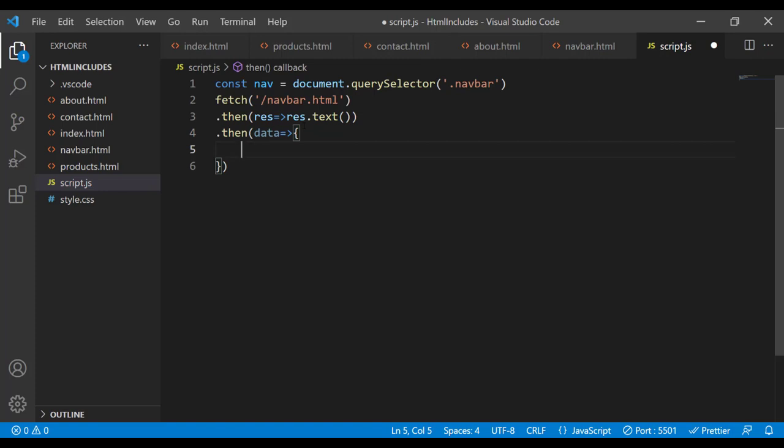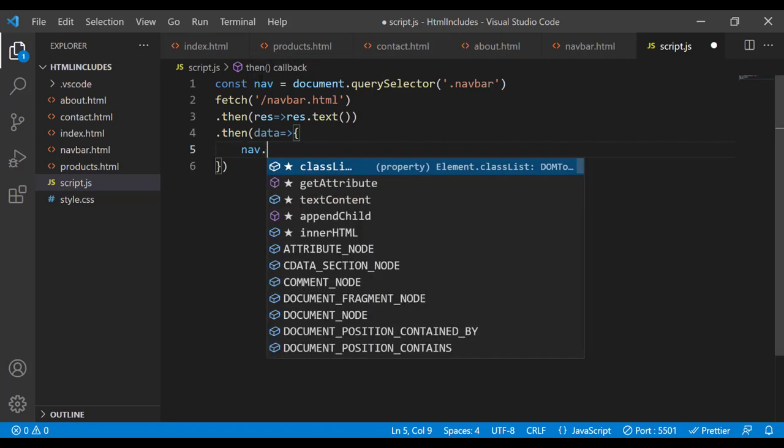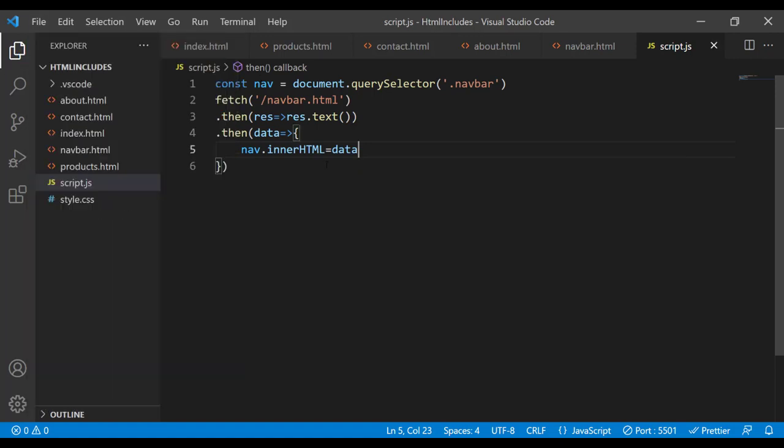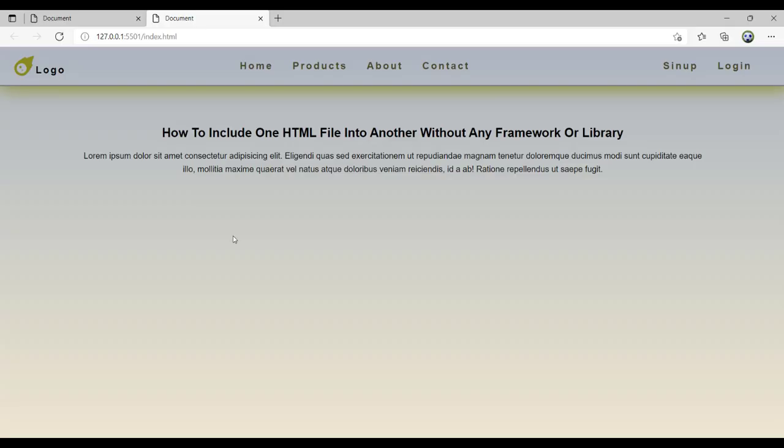And we simply want to stitch that data into this navbar element. The way to stitch this data into this nav is nav.innerHTML equals this data. So whatever has been brought back from this navbar.html has now been stitched into our nav element in the index.html. And this should have made our menu bar reappear in the browser. So let's go and check it out. Okay, so we have got our menu bar back.